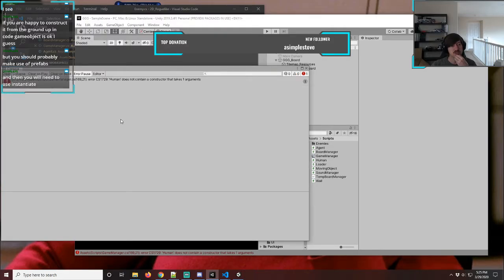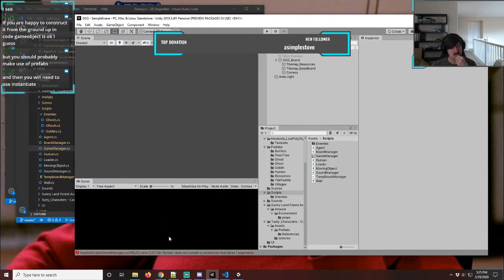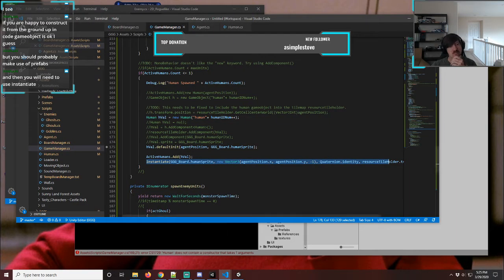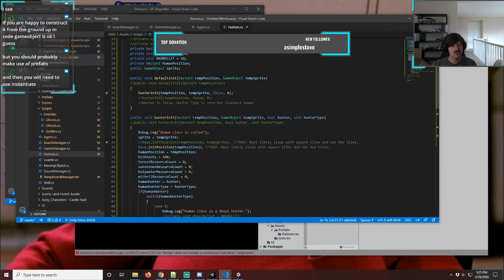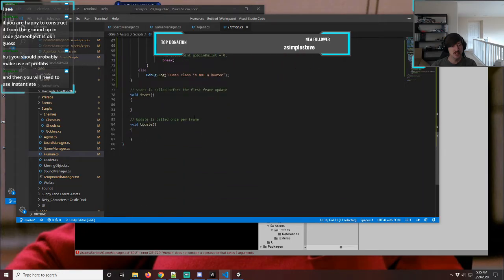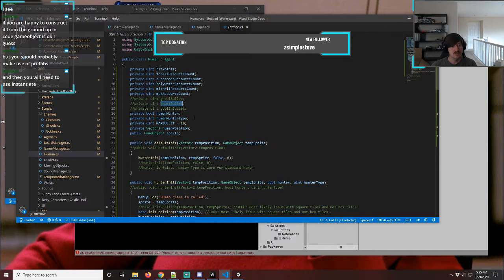Even though it's not container constructed, it takes one argument, of course. I'm going to have to bring back the constructor class.